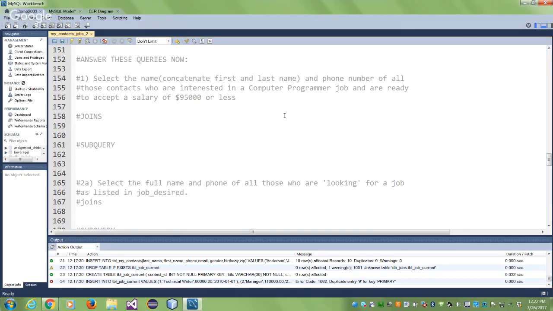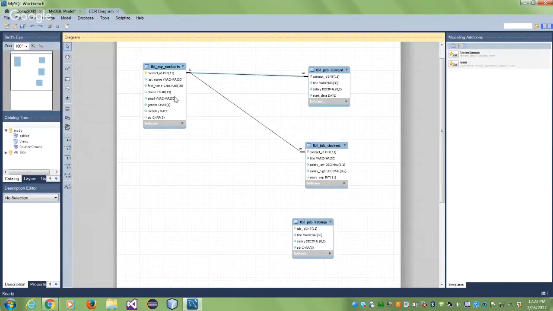So how do we interpret the 95,000 or less? They are ready to accept, so their low salary is either 95,000 or less. Those are the people we have to look for. Okay, so now what do we want? The name. Where does the name come from? Look at the table. It comes from this table, right? So we definitely need this table because the name is here.